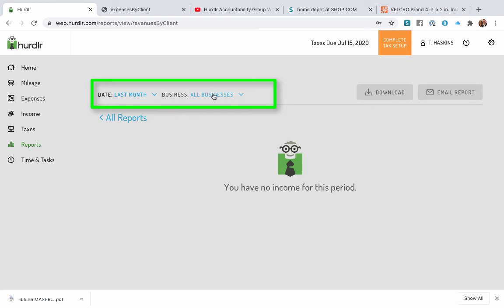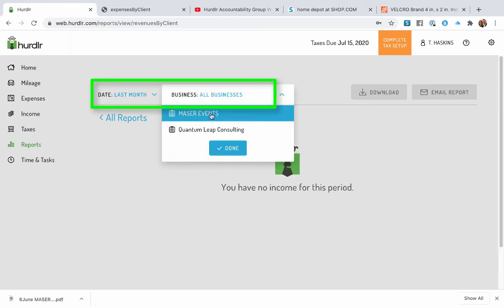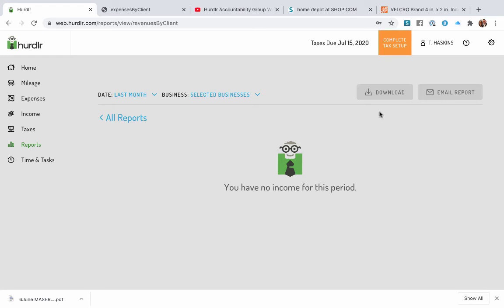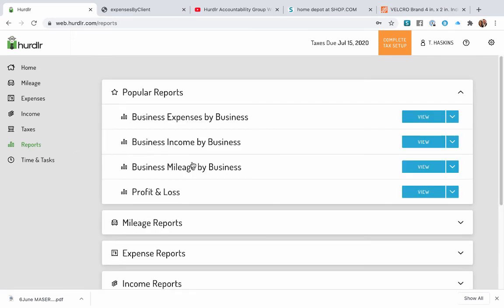And then when you do this, click on My Business, click Done, and it says you have no income last month. Okay, I don't have any income. But if you had income, then you would click Download, and then I would download it. And then, therefore, I've got both reports. Now, if you want to do a profit and loss, this is where it comes in handy. At the end of the year, I got my profit and loss in here. If you want to file your taxes through Hurdlr, it does all of that.